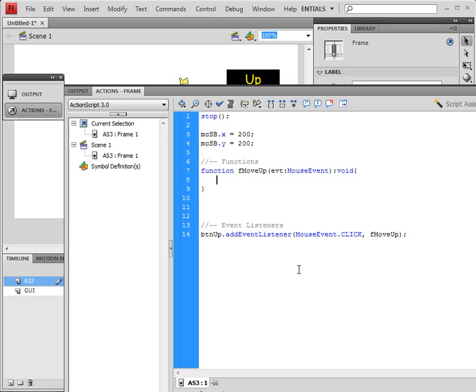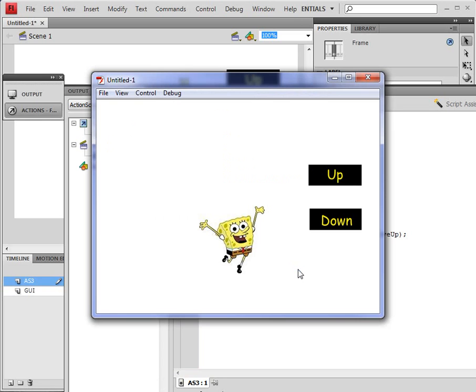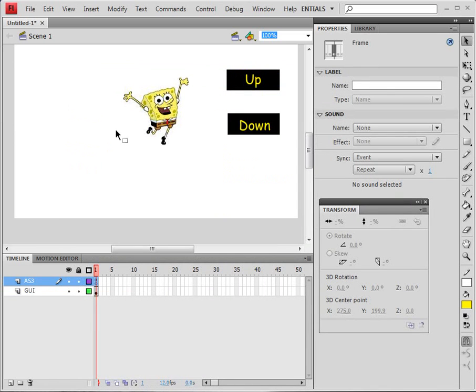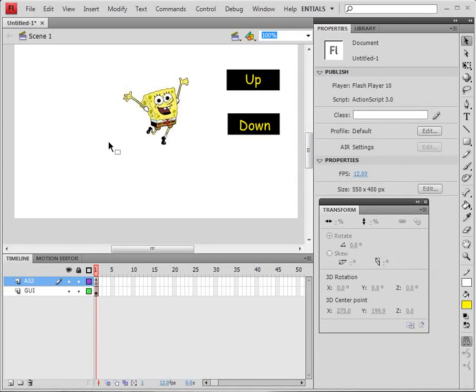Now before we go any further, before I start trying to move SpongeBob up the screen, I want to test this function. So I'm going to put a trace in, and then put "move up". This will check that the function's actually working, that the event listener is listening correctly and is calling the right function. There's no use going any further with our code until we've tested this, otherwise if it's not working, there's no point. So I've now run my code. I'm going to click on the up button, and I should get a trace, "move up". So this has proven that my code is working correctly, and that's what I wanted to see.